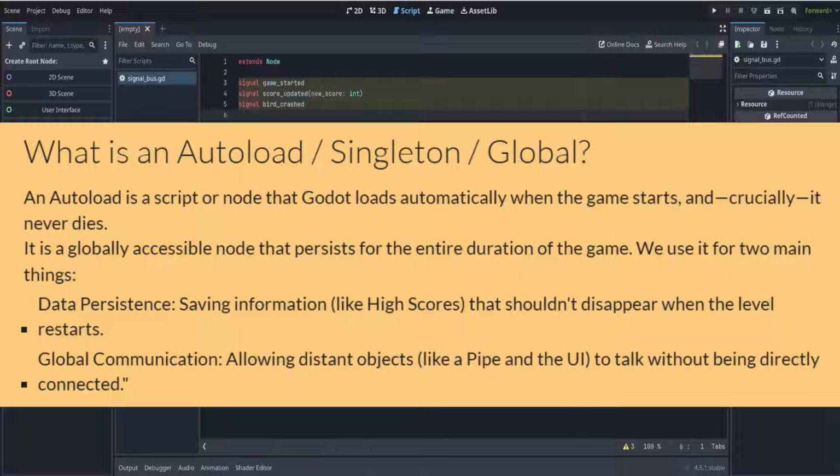We use it for two main things: data persistence, so saving information like high scores, which actually we should go and do. These are things that shouldn't disappear when the level restarts. We also use it for global communication. These are our signals here. It allows distant objects like the pipe, like the user interface, to talk to each other without being directly connected.